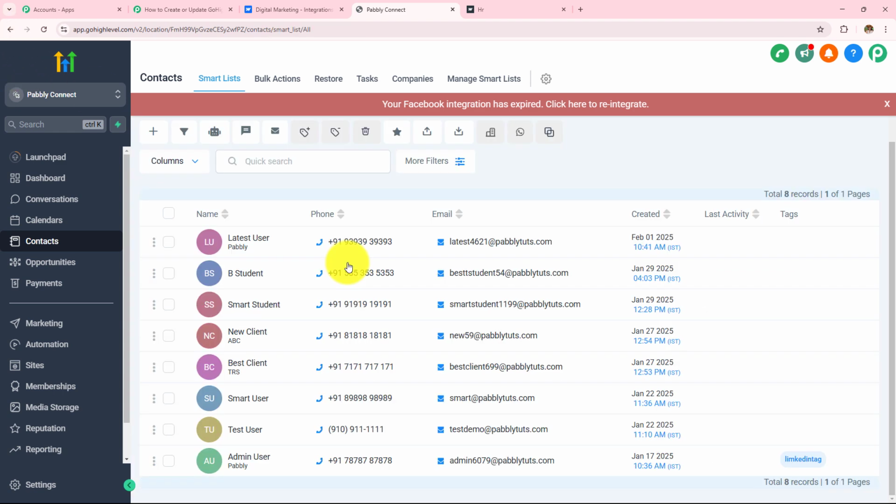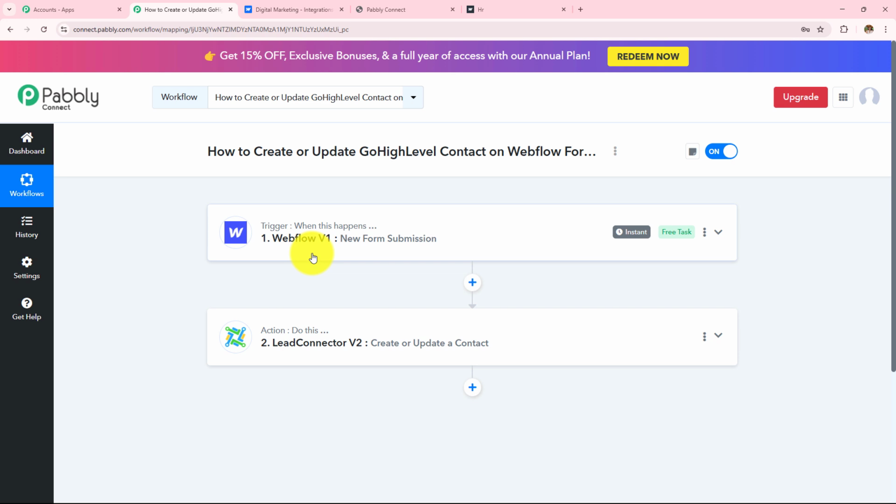So this is how this automation workflow will run, and here we have successfully created automation between Webflow v1 and lead connector v2 with the help of Pabbly Connect.